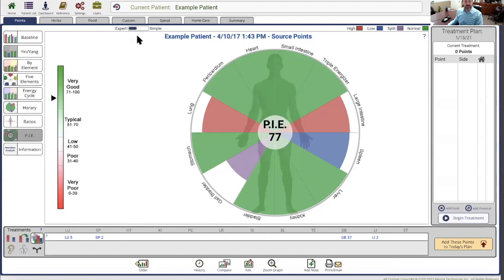Now, one thing people don't realize, there's this little expert and simple toggle up in the top left corner. Right now, we're looking at the expert, and that gives us the colors of each of the bars. They're color coded based on high, low, and split. They're also filled or empty based on the severity. So like this gallbladder split, it's not as full, so it's a little more severe of an issue than this slight spleen deficiency we see. So you're looking at colors and you're looking at how full it is. Obviously, the ideal is to have everything green and everything full.